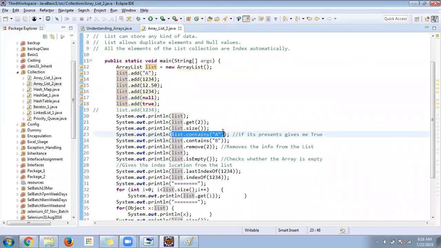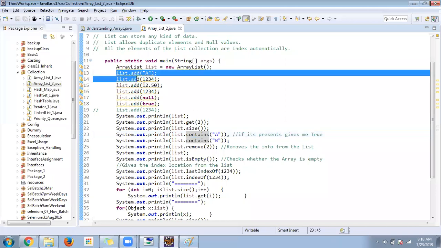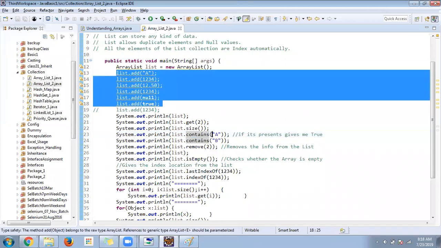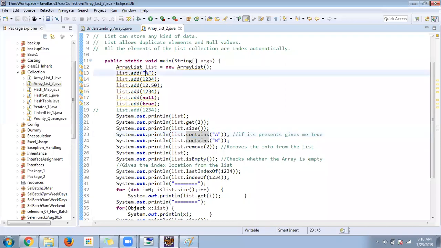Now can you tell me what this will do? The name itself says list.contains(A). That means this list is my array name. What will this do? contains(A) means it verifies whether in this list we have a value called A stored in it.